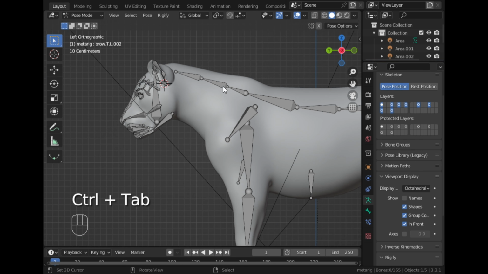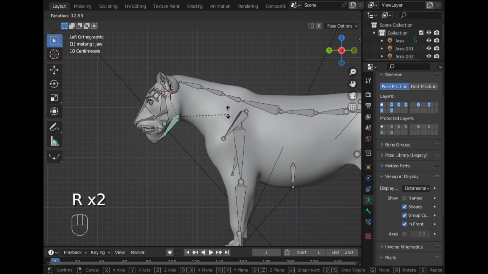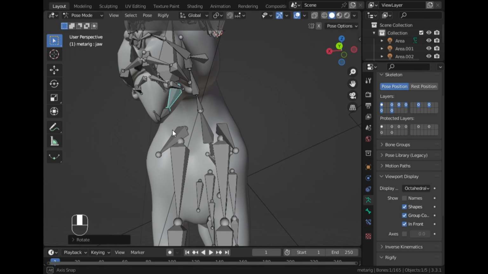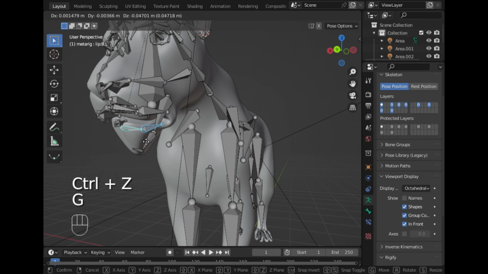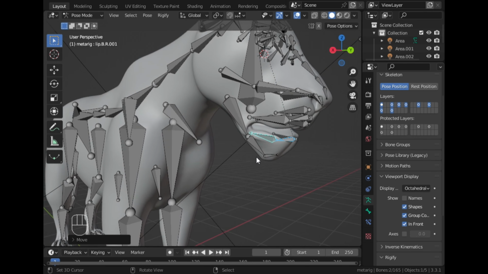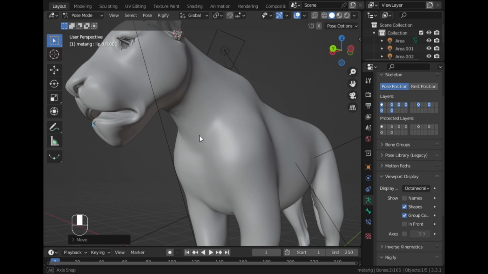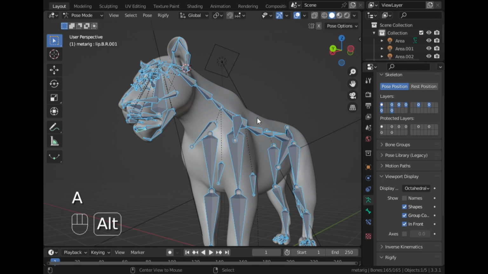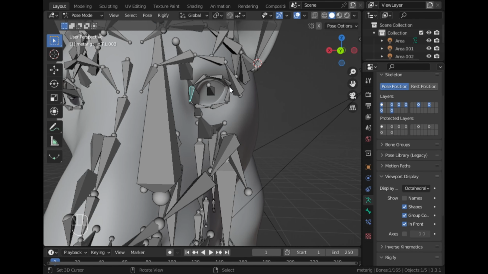So now let's see this in pose mode. Here you can see this is working properly. However, I think the bone around the mouth, the lower jaw, is not working the way it should. So we need to work on those weight painting areas, as it is not affecting properly. This head bone is affecting properly.